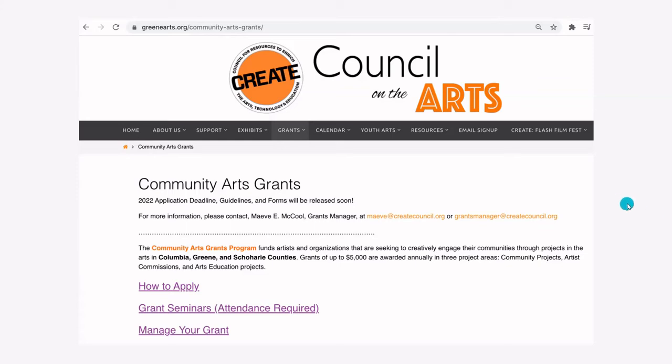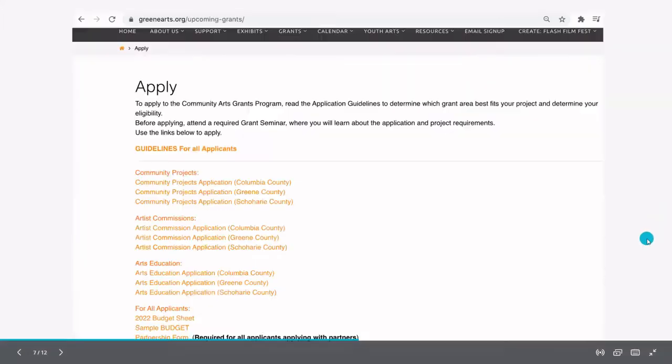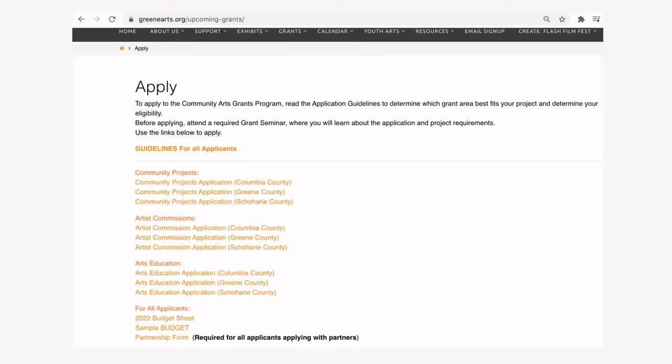You'll see in the top bar there, it still says Green Arts. We're still working on updating our website. But if you look here, this is our Community Arts Grants page, and you can go to How to Apply. Once you click on How to Apply, you'll see all of these links to the different application forms. So these are the different links to the actual applications online that you'll be working in.